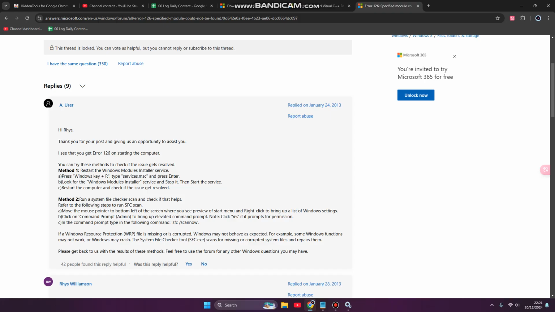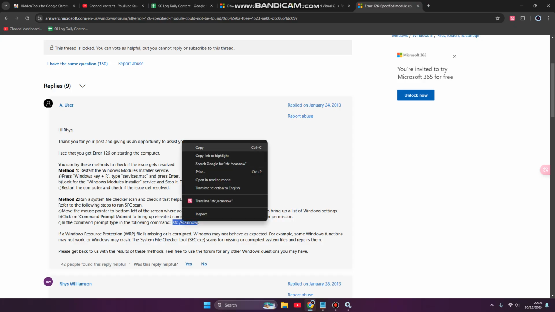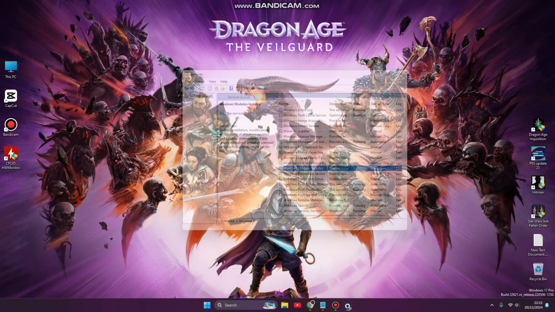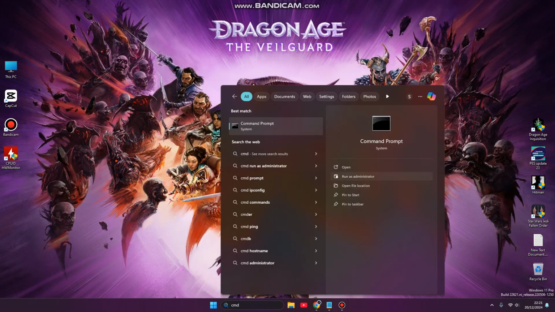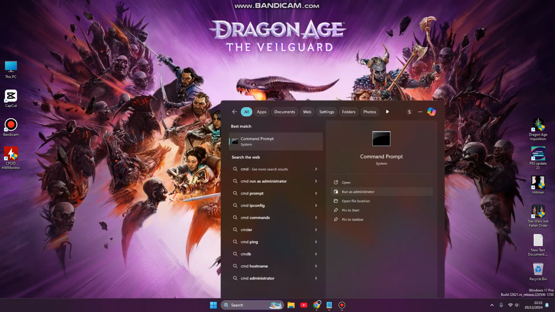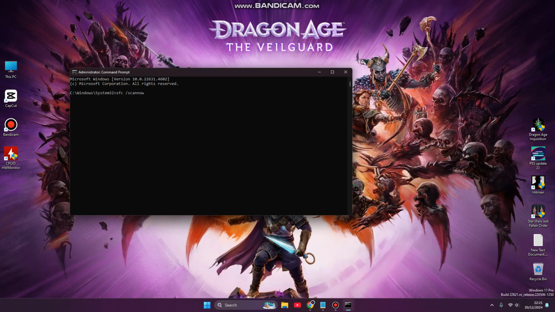The second method, you can run a System File Checker scan and check if this helps. Refer to the following steps to run the SFC scan. So you can copy this sfc /scannow command, then run CMD. Here you can run as administrator and right click to paste the text that you copied before. Then hit enter and wait for the process, beginning system scan.